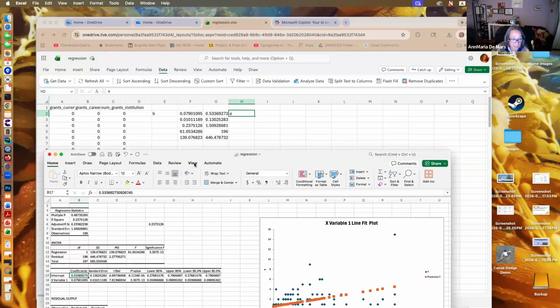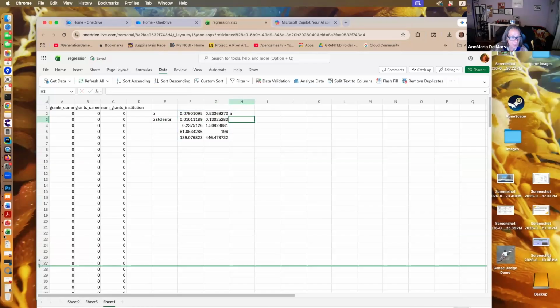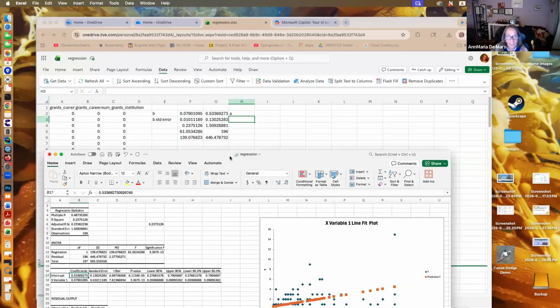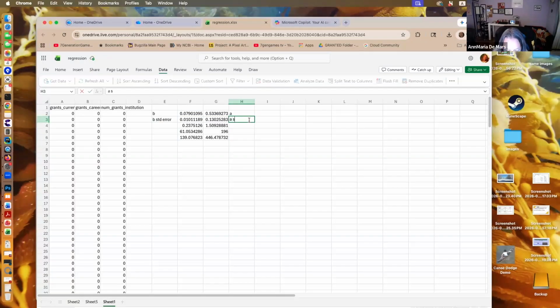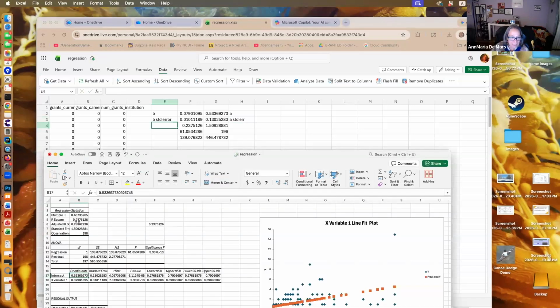This 0.01011 here, this is the standard error for B. And as you might not be too surprised to find, the 0.13 there is the standard error for the intercept. So it gives you all this information, but it's not labeled at all, which to me is kind of ridiculous.